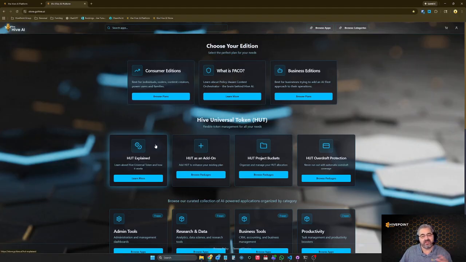So again, I apologize for the acronyms, but PACO, Policy Aware Context Orchestrator. This is where you can find out more about it. And HUT, the Hive Universal Token. This is, of course, our one token for all the AI models. It's called a Universal Token. It just explains it there.